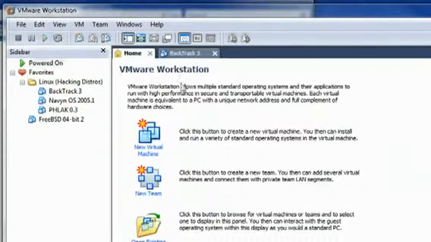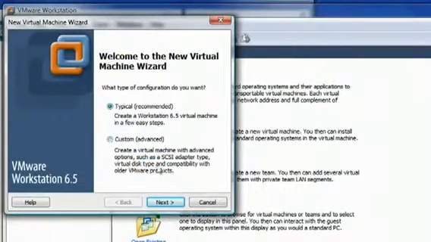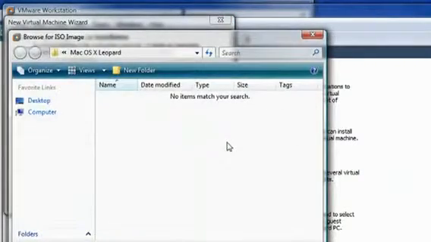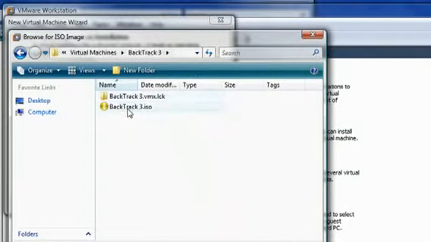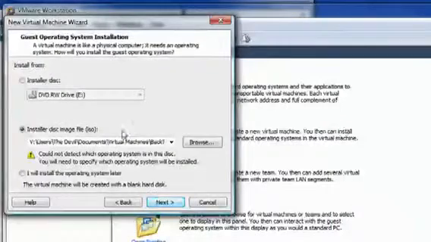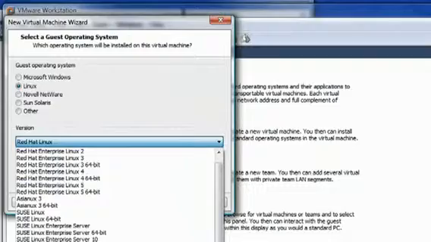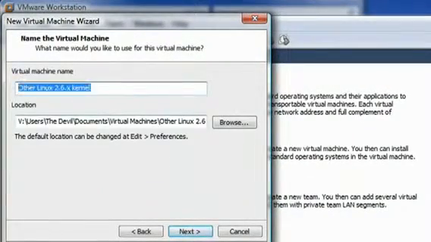But for you, you're going to either go to Home or File, New, Virtual Machine, and go with the typical installation, hit Next, and install from a disk image, the ISO. That'll be the Backtrack ISO that you extracted from the RAR file you downloaded earlier. You can just browse and locate the download. I already have mine there. It should look like a Backtrack 3 ISO. Select it, then hit Next, and select Linux as the guest operating system. Scroll down from version and select Other Linux 2.6 kernel, and proceed by hitting Next.